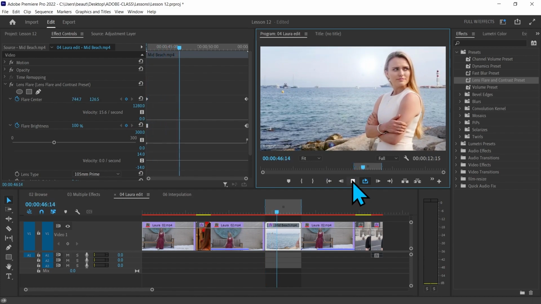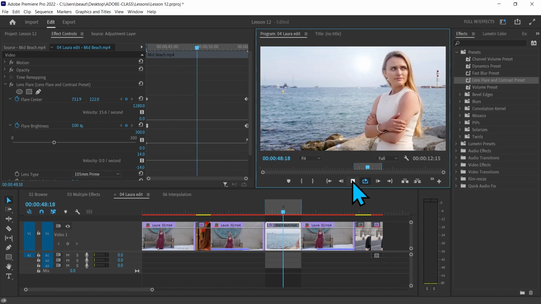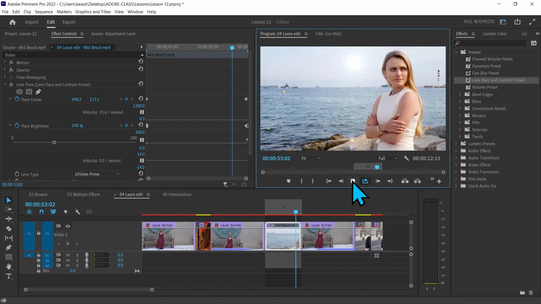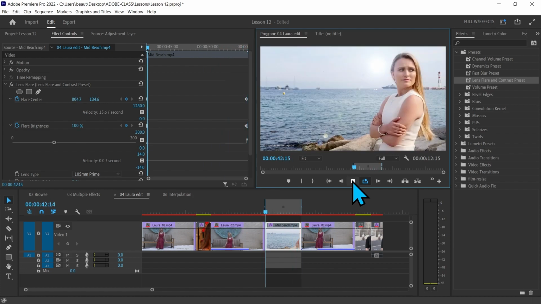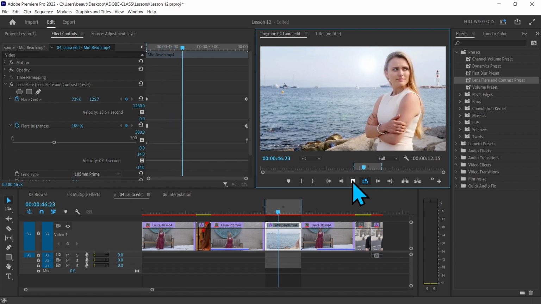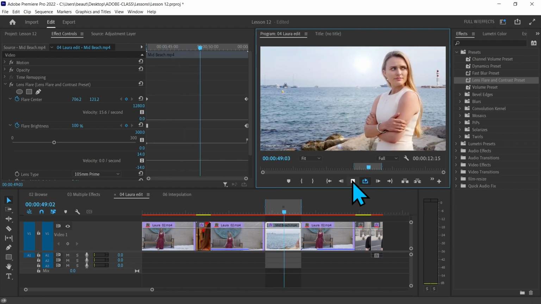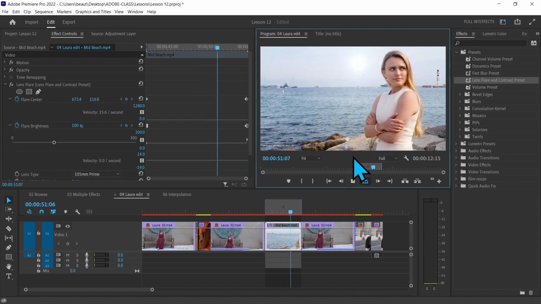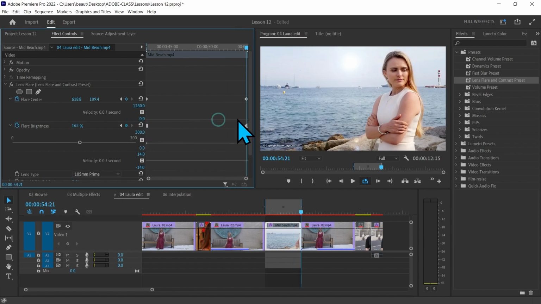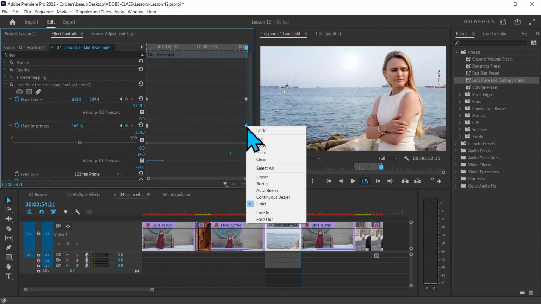And this clip has clearly been slowed down. You can see I've got a nice continuous lens flare effect. Now, the last keyframe in the lens flare brightness has been set to hold, which is why you get that little burst at the end.